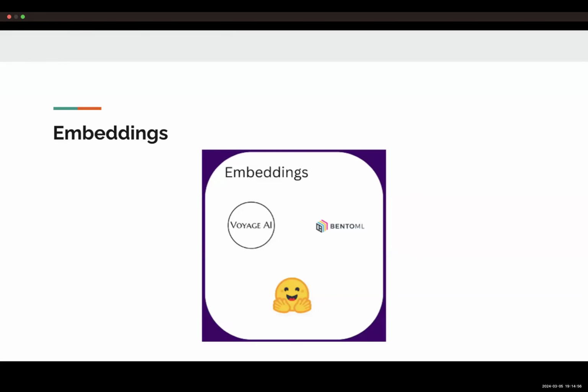Okay, so then there's embeddings models. Embeddings are actually what this talk is about. This talk is about vector embeddings. There's actually not really a lot of companies working on vector embeddings. I don't know why. I think there should be more companies working on vector embeddings. But there is one that has come out recently with a bunch of really good embedding models called Voyage AI.